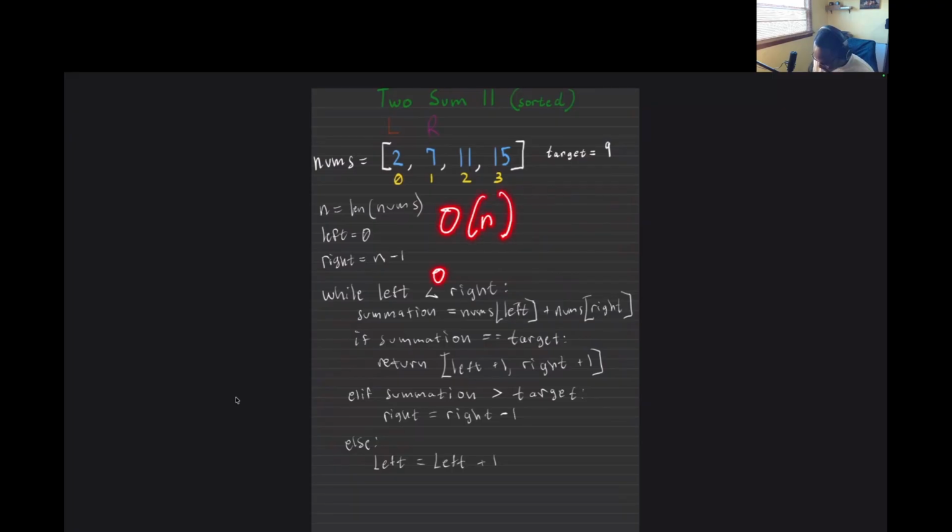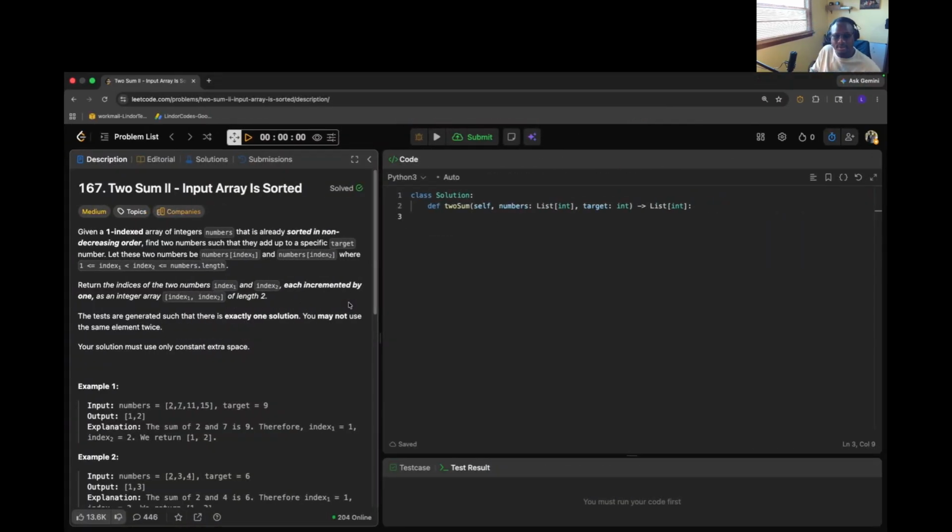The runtime for this, because it's already given to us sorted, is O of n. The space is O of 1. If this was unsorted and then you sorted it, the runtime would then be n log n. Cool. So let's go ahead and navigate to LeetCode and quickly write up this solution.